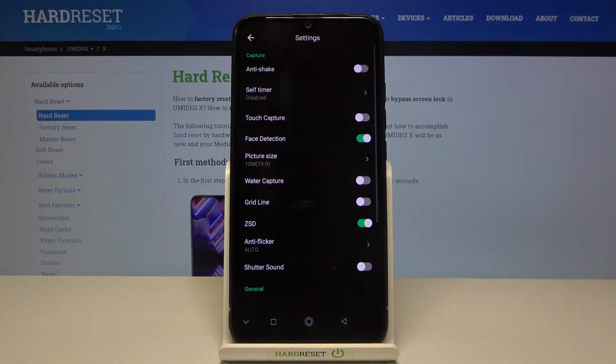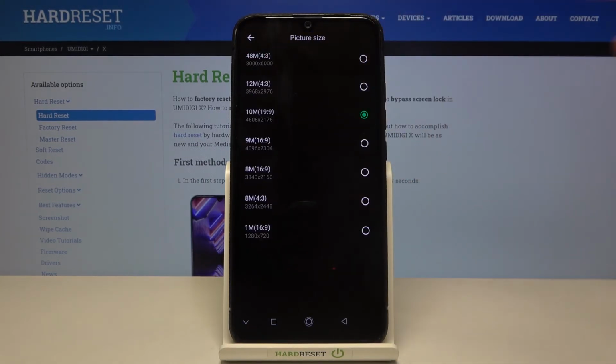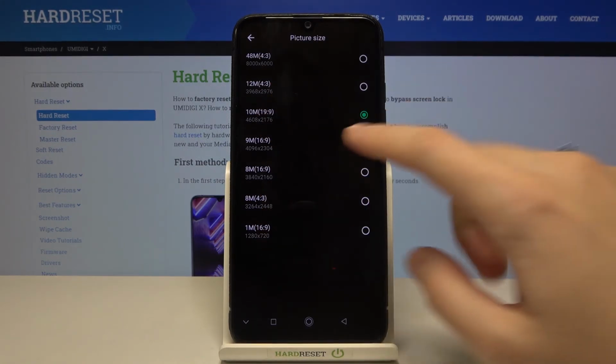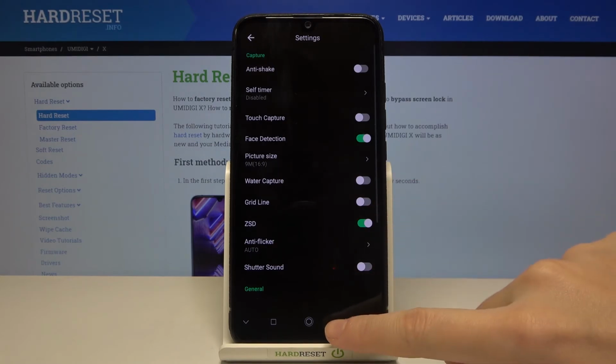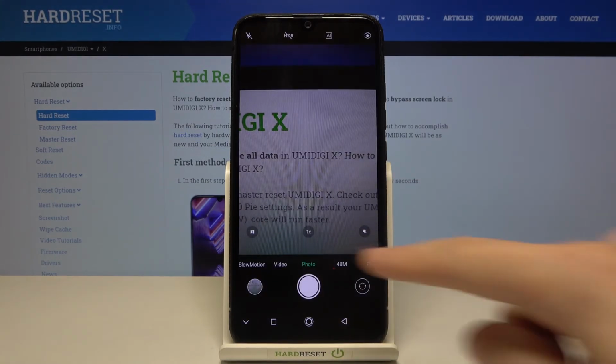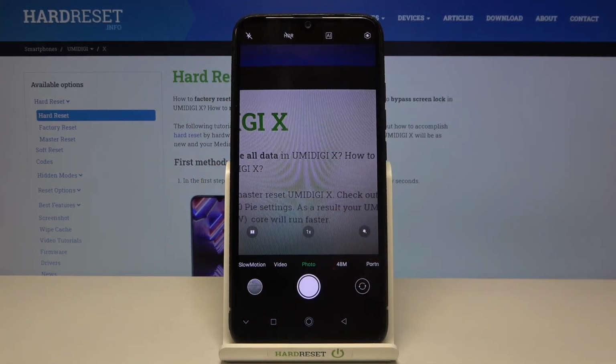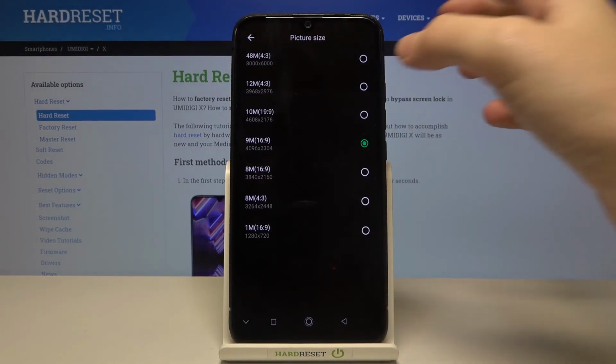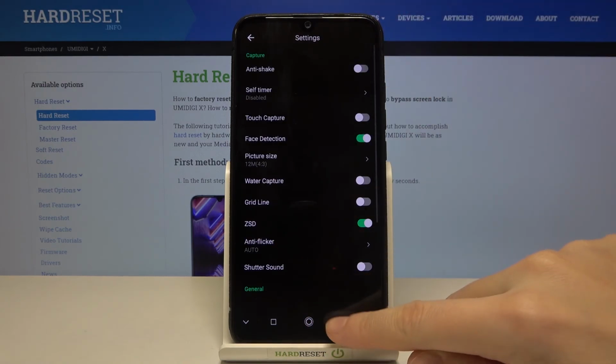When we tap here in the right corner once again and go to the picture size, we can change it also to 16:9, for example with 9 megapixels now. And in the camera preview we can see that this is how it looks like. Of course, when we tap here once again, we can pick again 4:3, the original one.